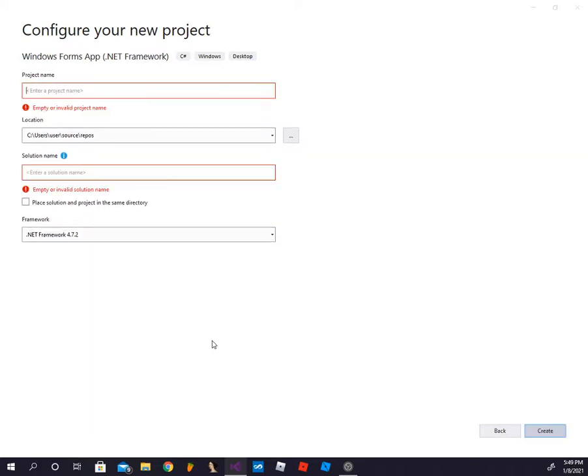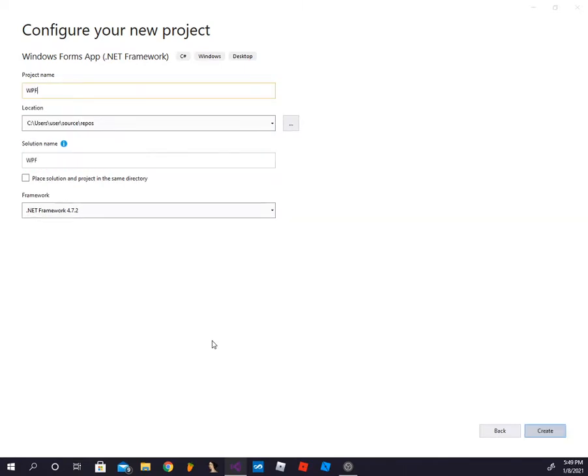All right. So this is going to be the exploit name. It's going to rename it to WPF, since I don't want anything special. Anyway, you're going to rename it to whatever you want.